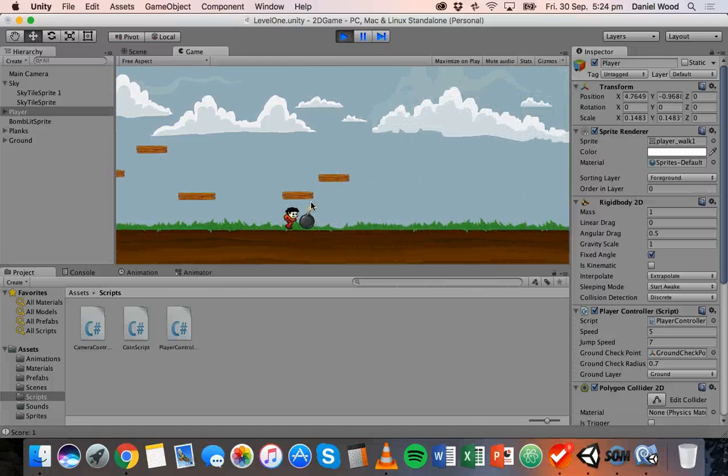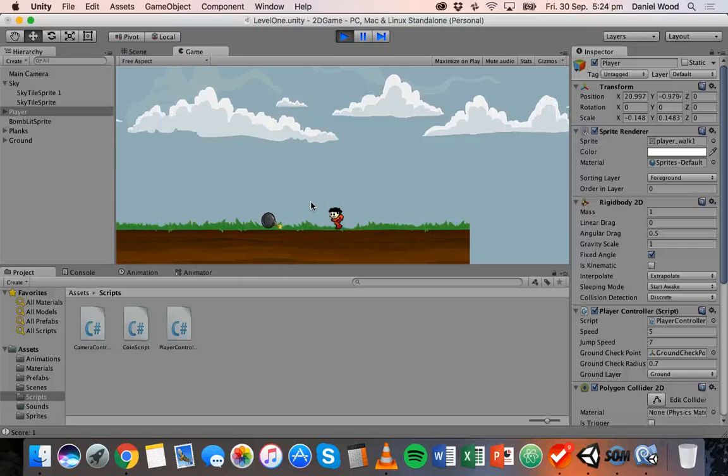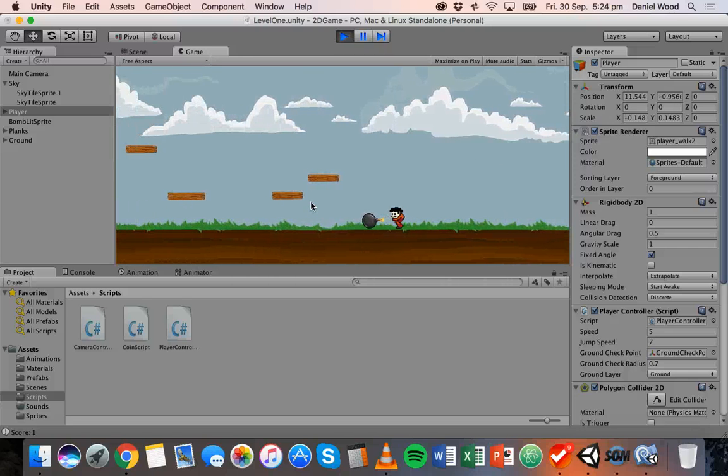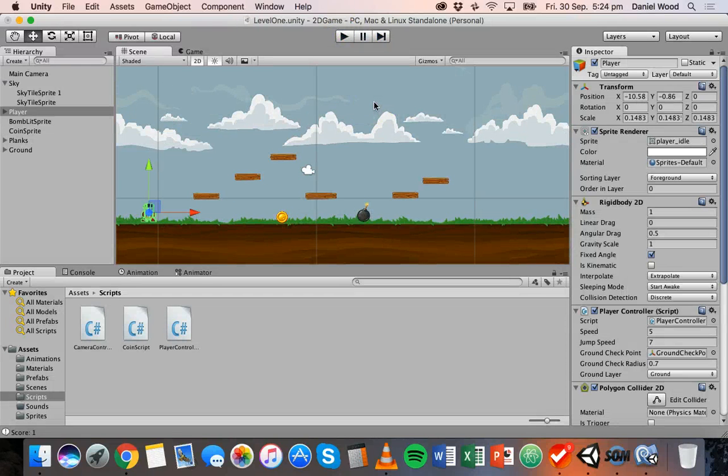So that's just one tip, just in case you find that the player animation or the sprite that you're using is a bit jittery. That's basically it. So that's how to get the camera to follow your player with code in Unity.